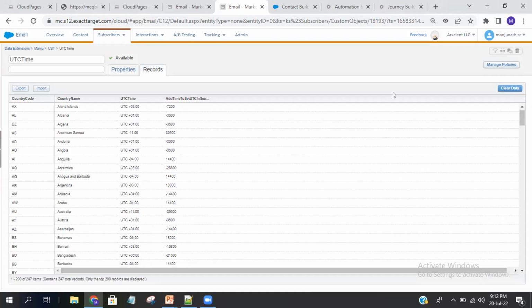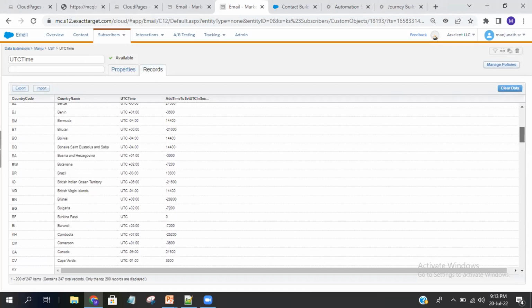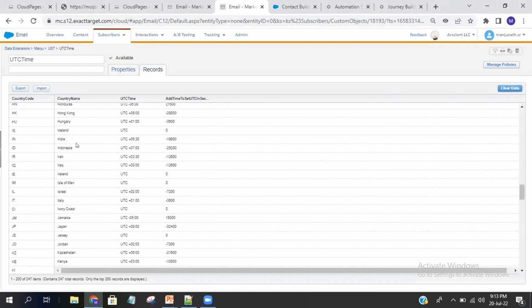If you are targeting multiple locales, I would recommend creating one master DE that will contain the time zone. Here I have not specified a time zone, I specified the country code. However you need it in a data extension field name, you can update that field name here. For India, it will be minus 19,800 seconds. In the same way, you can update irrespective of time zone and locale.